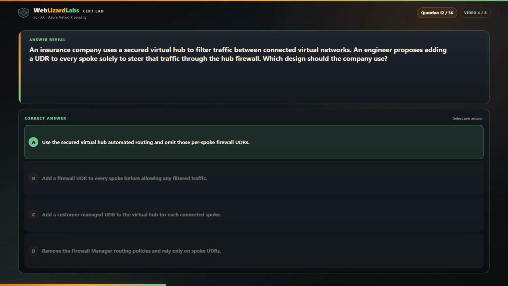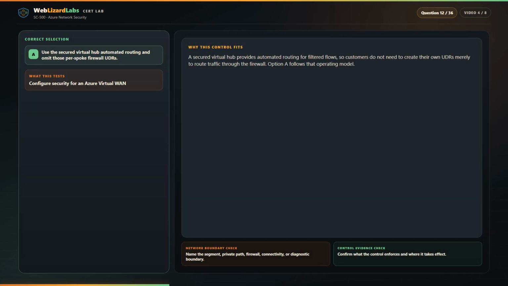The correct answer is A. Use the secured virtual hub automated routing and omit those per-spoke firewall UDRs. A secured virtual hub provides automated routing for filtered flows, so customers do not need to create their own UDRs merely to route traffic through the firewall. Option A follows that operating model.